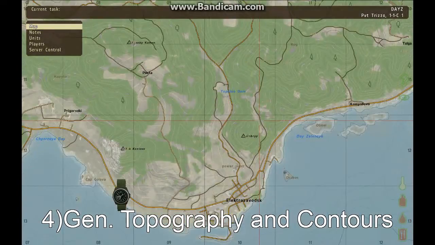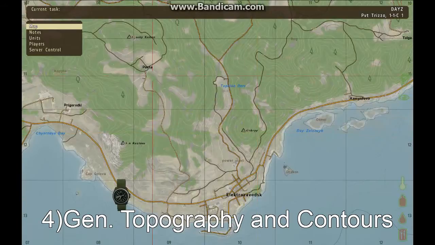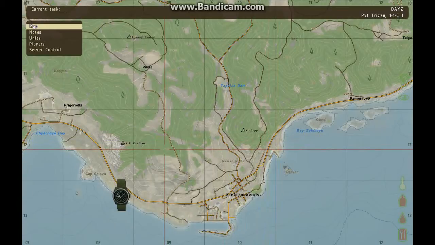General topography and contours. When we zoom into the map, more detail has been revealed. This is known as topography. Topography is a symbol, a shade, or a pattern on the map that corresponds to a real-world object.